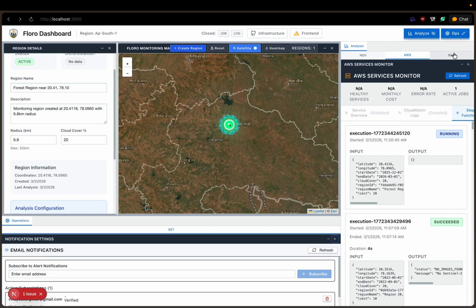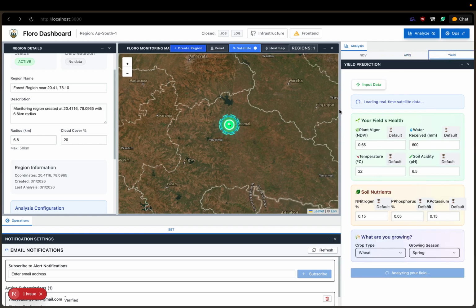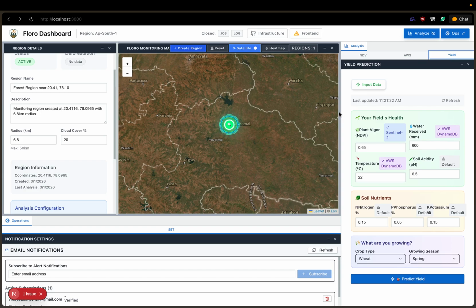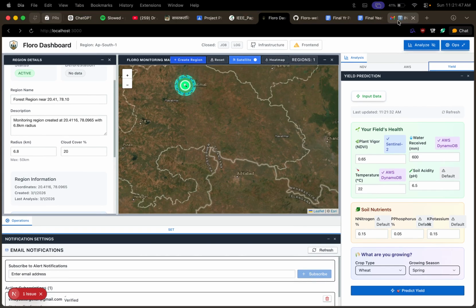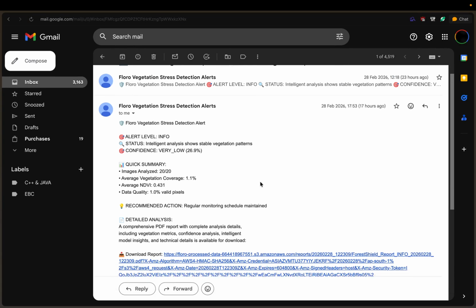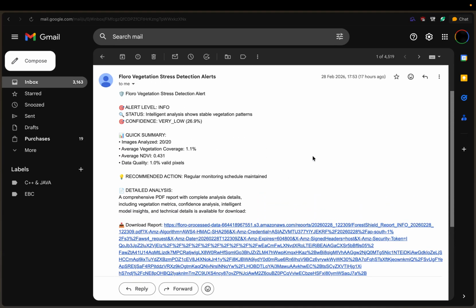There's also a yield prediction option. It will automatically load the water content using weather APIs and Sentinel 2, and you can predict the yield. And if you go to the mail, you will find an email like this that alerts you if the NDVI is less than the threshold. The optimal NDVI for a healthy crop should be around 0.2 to 1.